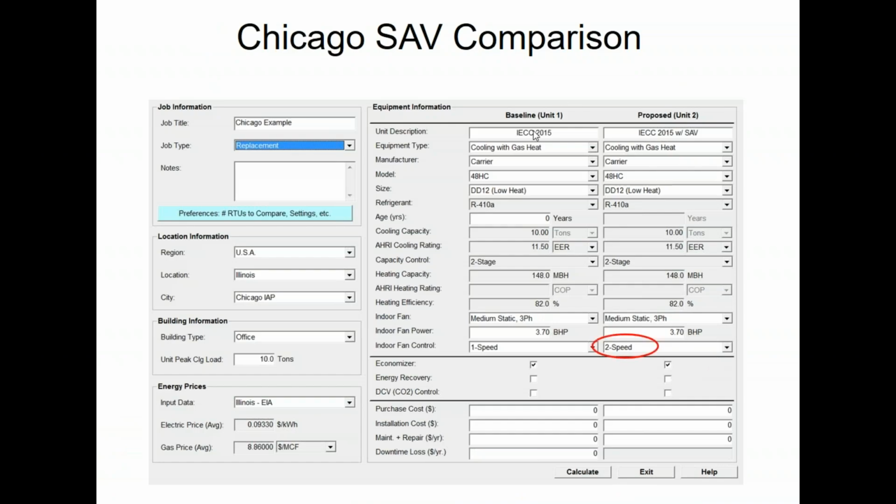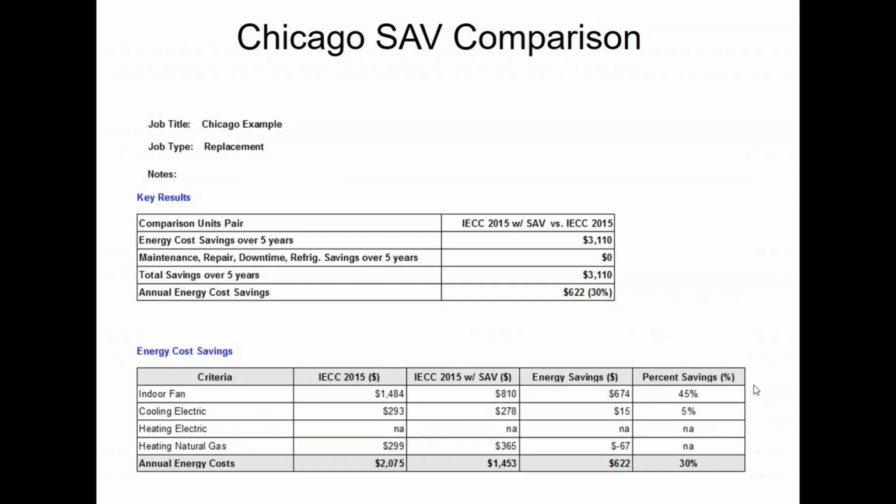If I take a code compliant unit, IECC 2015 compliant unit with a code required economizer, and I take that exact same unit, same model, same coils, same compressor, same everything, and I just simply put a 2-speed fan in there and make no other changes, and I hit calculate on my little software tool here, it's a 30% savings, right? So going to a more efficient rooftop was 1%. Going from a more efficient rooftop with a staged air volume fan is 30% savings. It's a pretty big number.